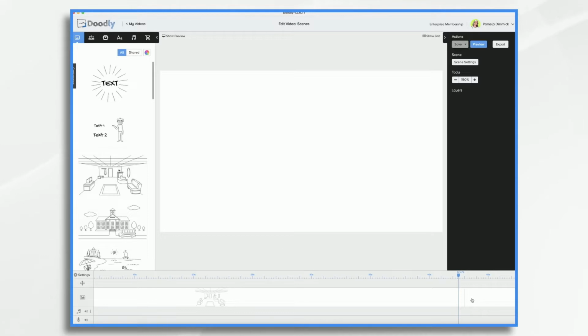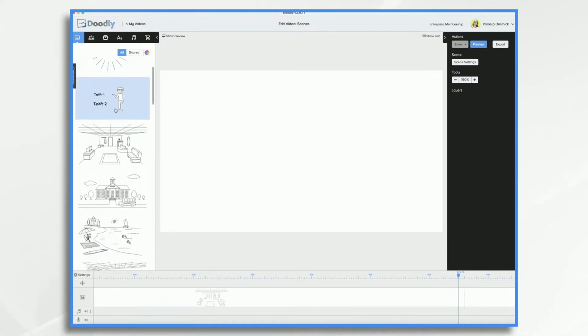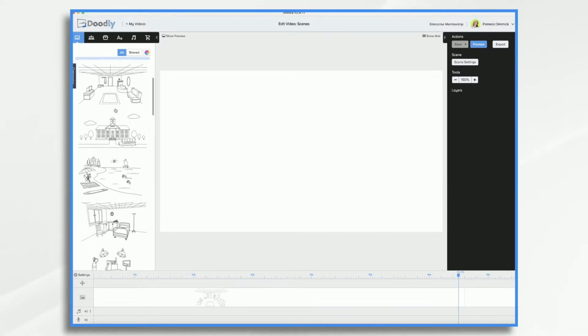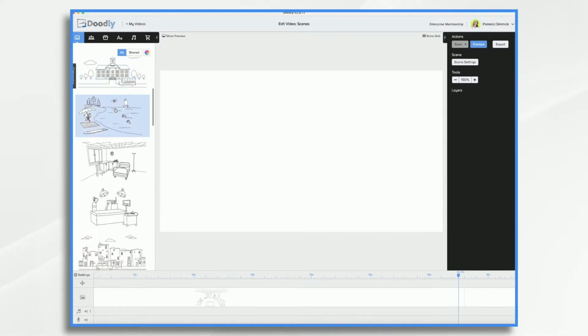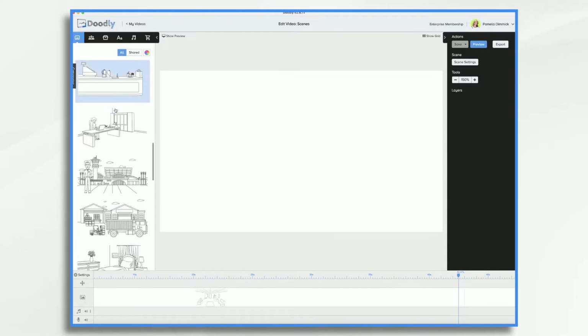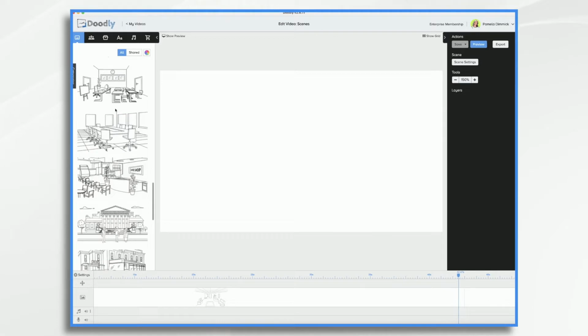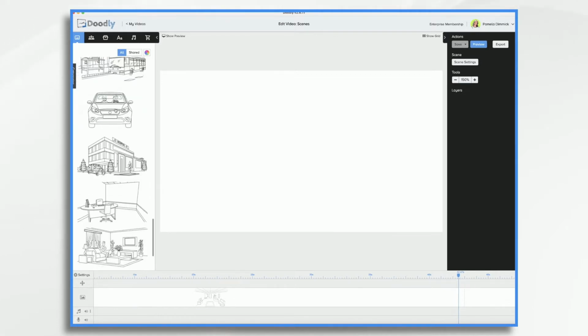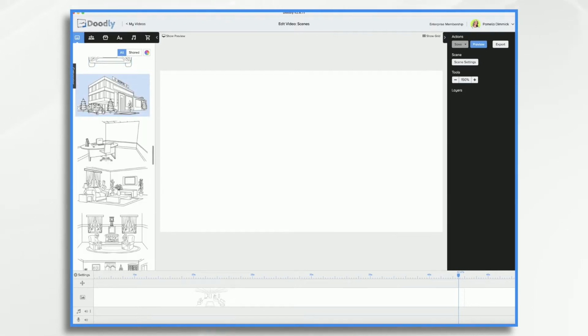However, in this tutorial, we're going to talk more specifically about scene templates. And those are pre-created scenes that Doodly has made for you. You'll find them over here in the Scenes tab. Let's take a look at them real quick. As you can see, there are scenes for living spaces, offices, schools, medical providers, coffee shops, beaches, landscapes, industrial settings, city streets, transportation, and so on.